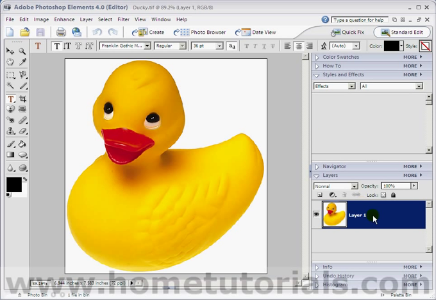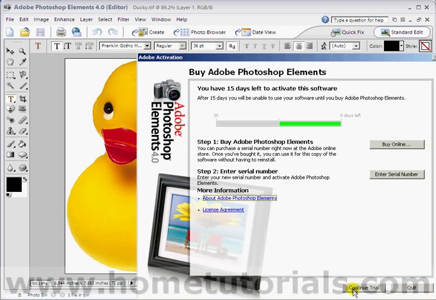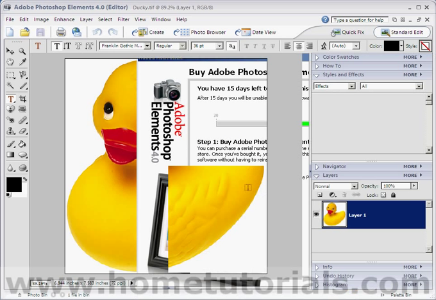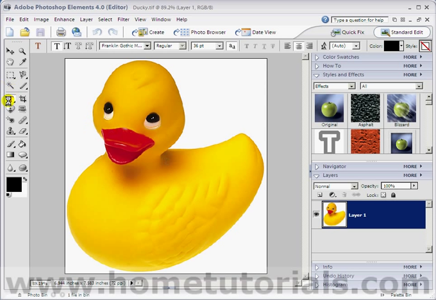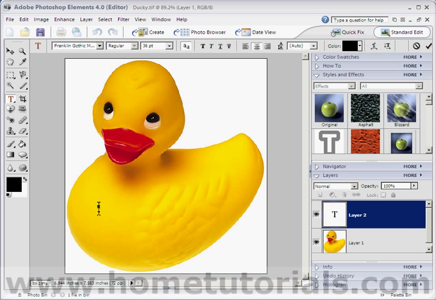Alright, here we are. We have one layer, the duck. As soon as we add text, it'll make it a separate layer, so make sure the text tool is selected here. And I'm going to just type I shall show you some text effects.